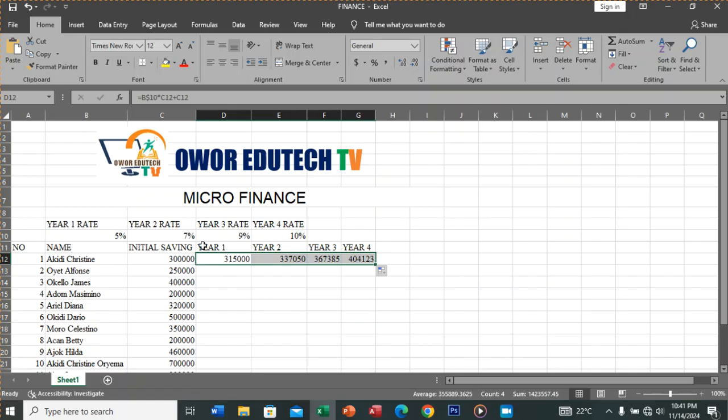Then the second year you are going to compute what has increased in your account, which is 315,000. You are going to use 7% over 100 times 315,000. You will get this one. Then after computing for the second year, you are going to use the total of the second year to compute this one, the third year.